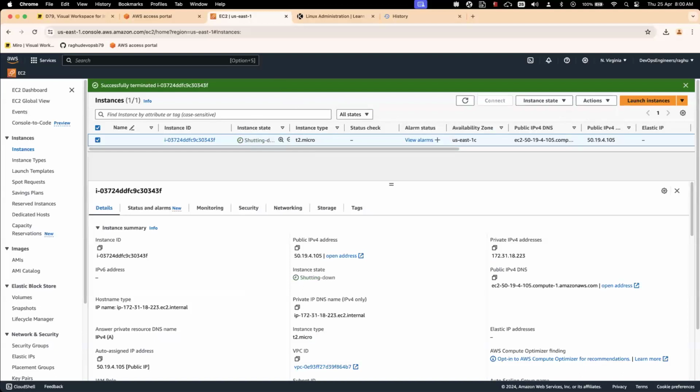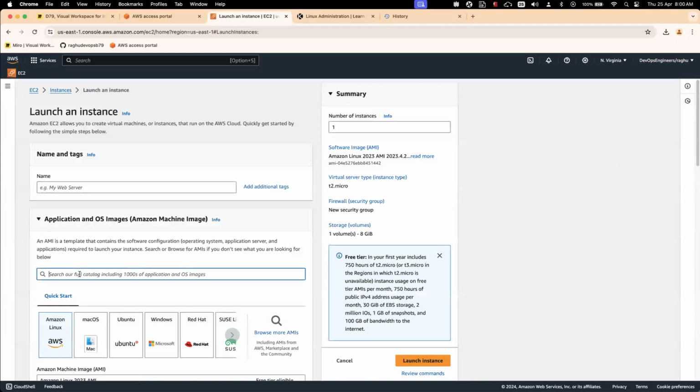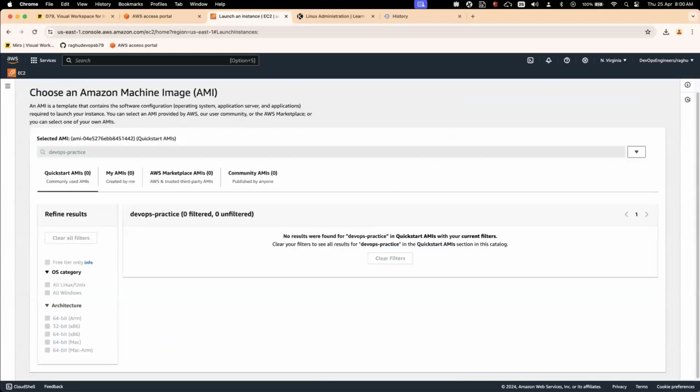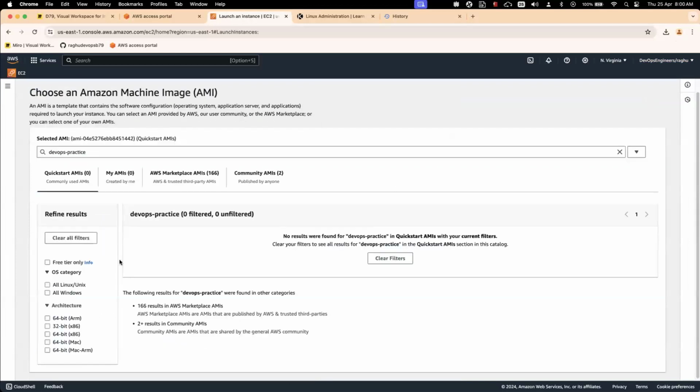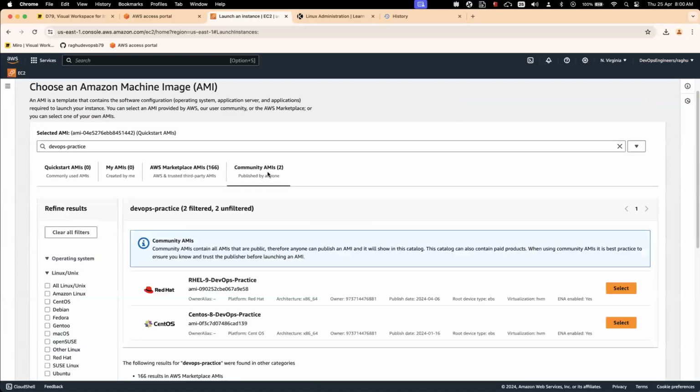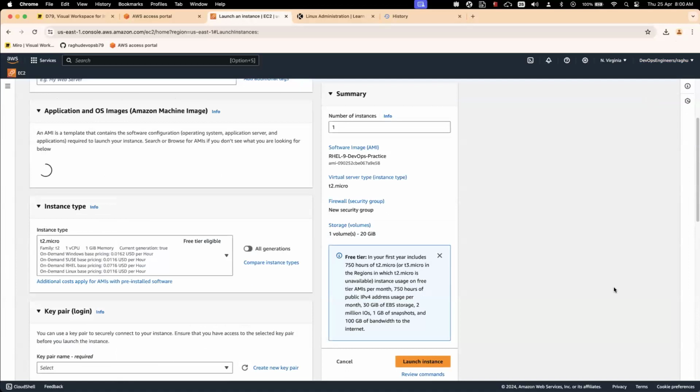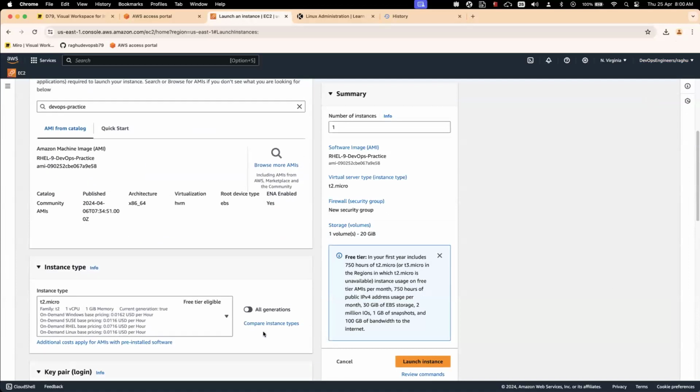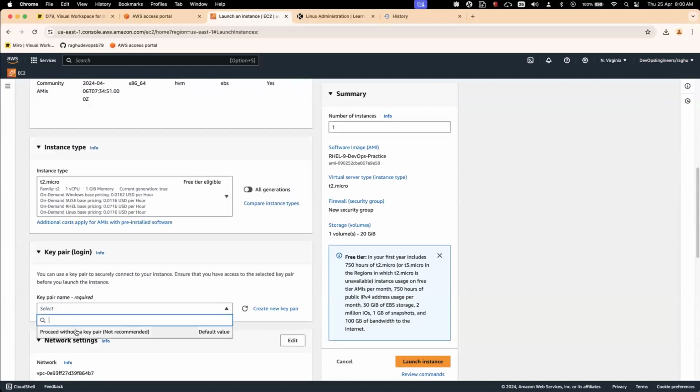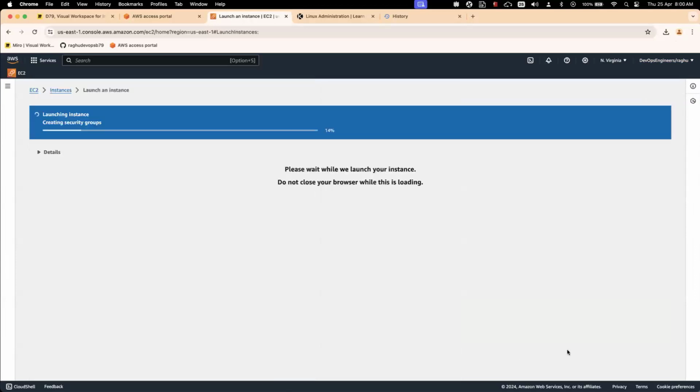Now how I'm going to launch here is this Launch instance. So first thing you have to do is type DevOps hyphen practice, enter. Then you'll get a community AMI. Choose that. And choose RHEL 9. So select that. And for key pair, just proceed without a key pair. Launch instance.